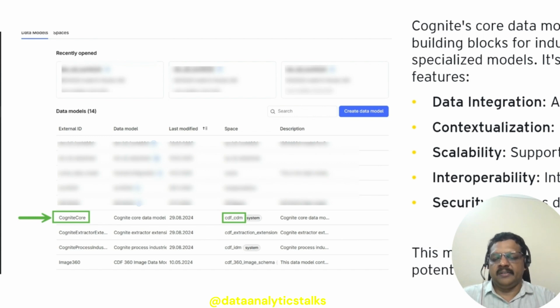It is a boundary within which you can create your data models and your instances. You can have multiple spaces, and you can create the access control system around these spaces. Remember, whenever we are creating a data model in Cognite, you will have to have a space. And look at this, you have the Cognite core data model. It is sitting in the CDF CDM space, which comes with the product.